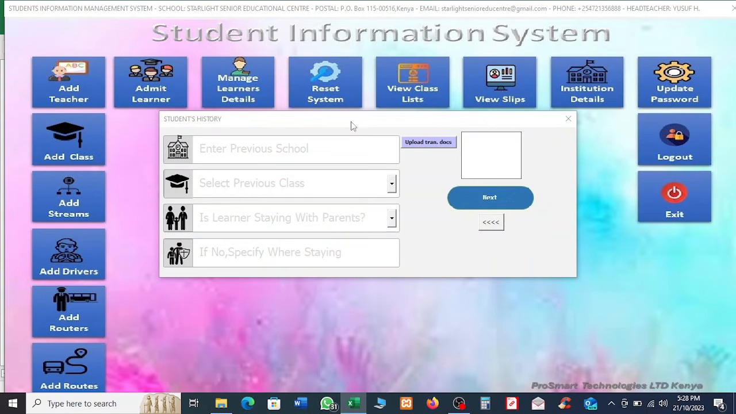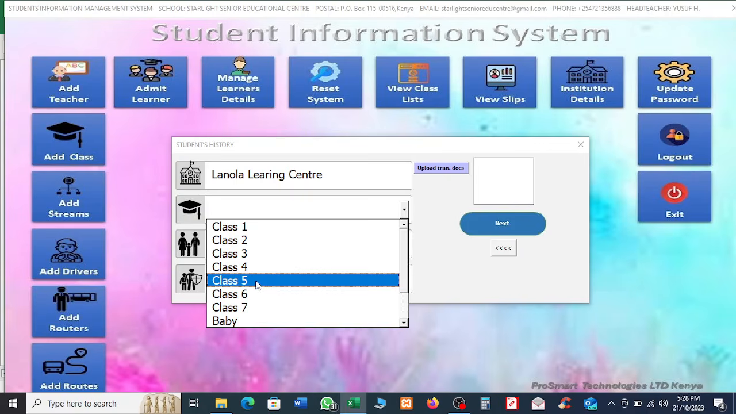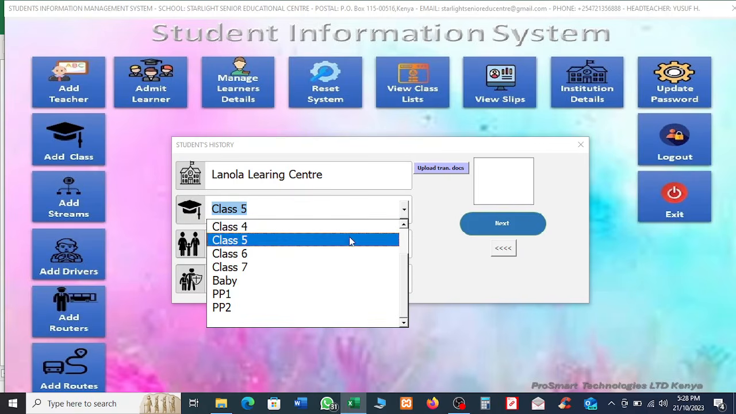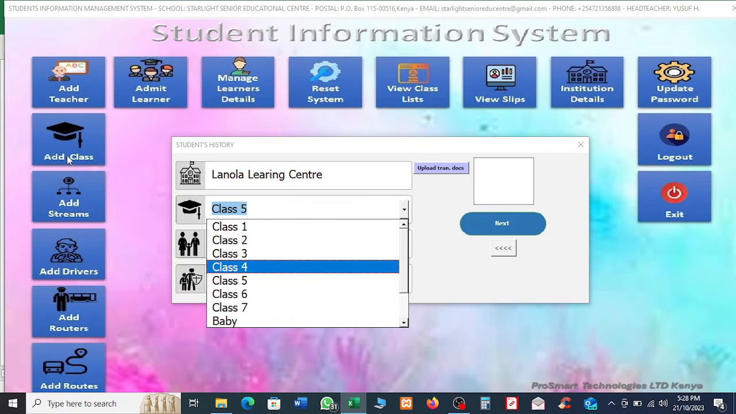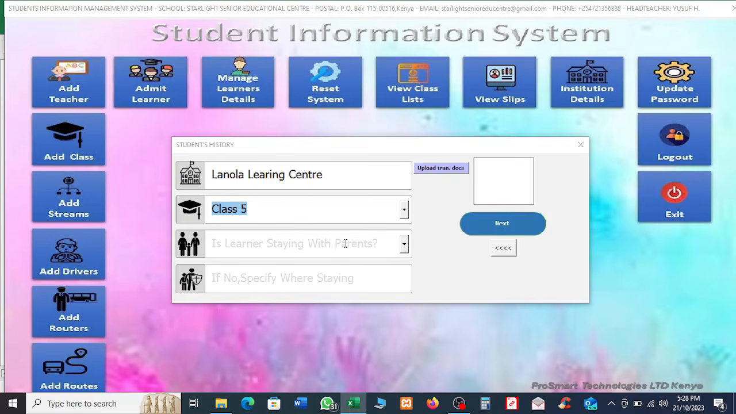So the next one is the student's history, the learner's history. So we enter the previous schools, right? So the previous school, we can say Lanola Learning Center. Then select previous class. The learner was in class 5. Remember, these are the classes we added when we were adding classes here. So they are now here. So the previous class of that learner is class 5.